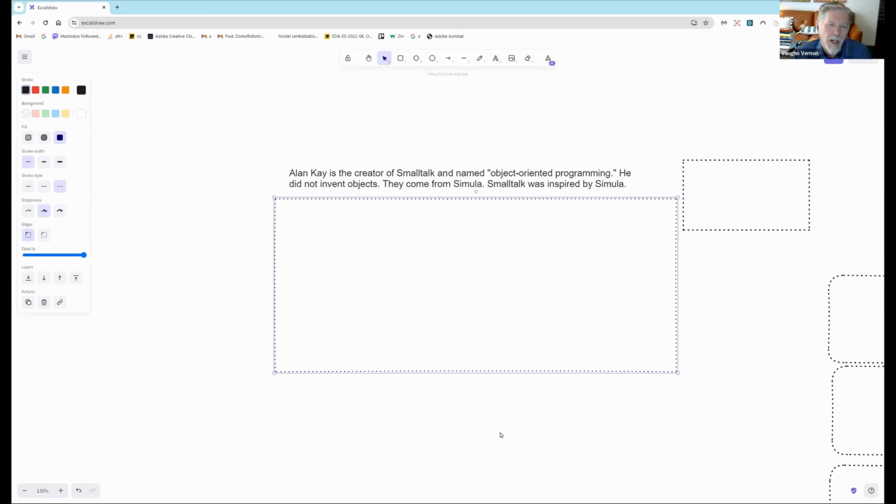There you go. Alan Kay is the creator of Smalltalk. And make no mistake about it, Alan Kay did not invent objects, okay? But he did coin the name object-oriented programming. So he gets credit for that. And he should get a lot of credit for the Smalltalk language and his vision of what objects were supposed to be. He didn't invent objects. The objects came from a language which apparently was originally Simula.